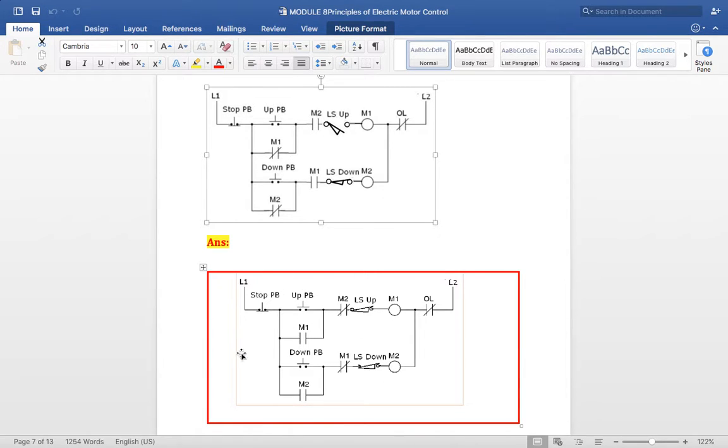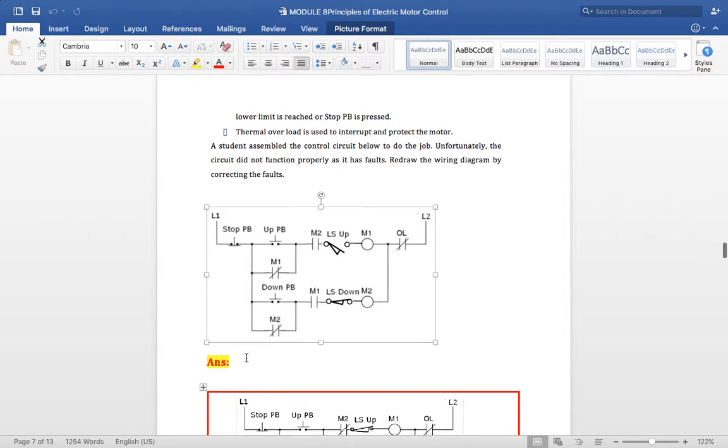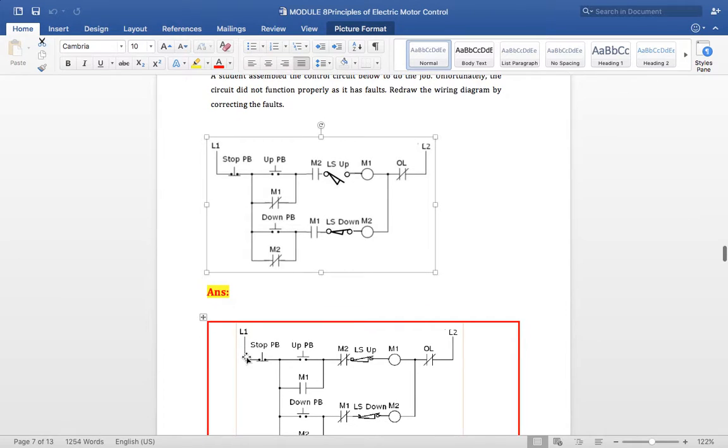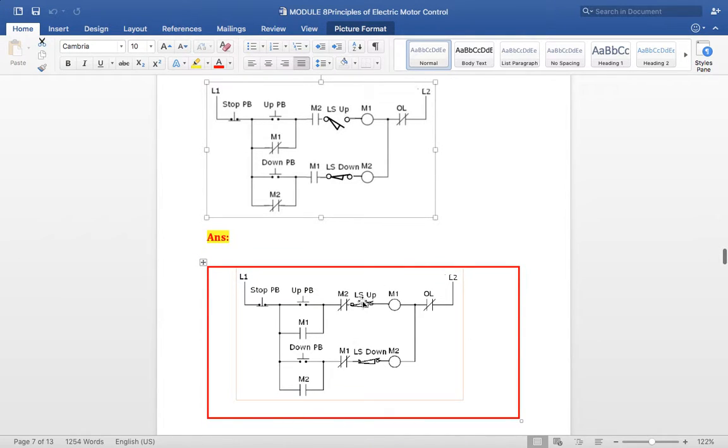So this is the final figure. Please go through the conditions and learn how to draw the ladder diagrams using limit switches. Limit switches means once the limit is reached, then only it will be open.